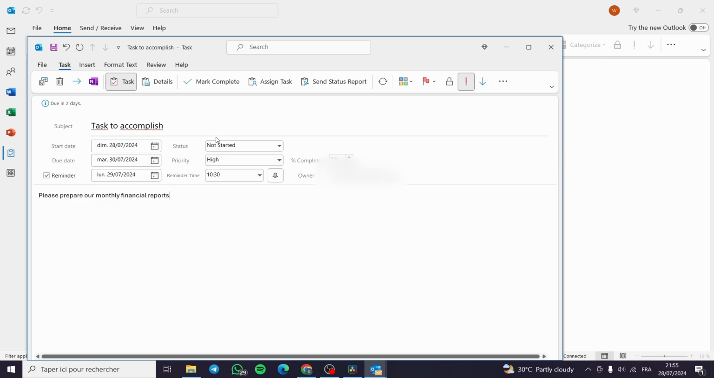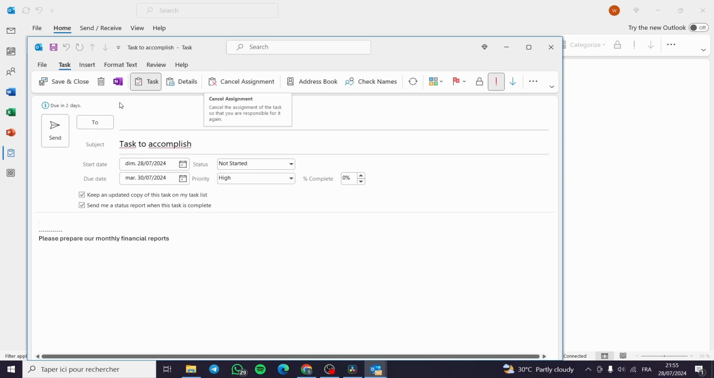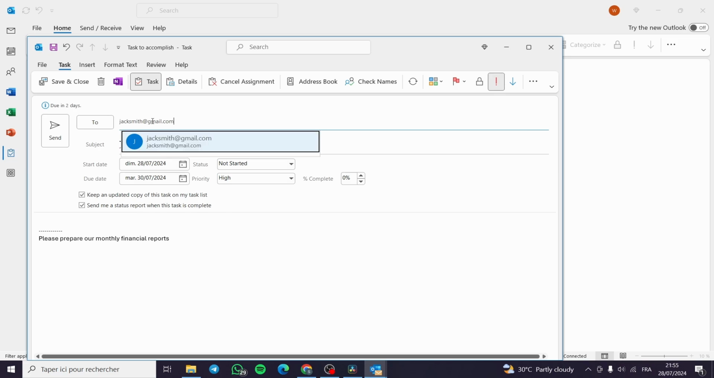And here, when you want to assign this task, you are going to simply click on this one. We have a table and also we have a person, which is assign task. You're going to click on it and then we have to set the person to send it to. For example, I'm going to set Jack Smith at gmail.com. And here we have the contact created. All you have to do now is to click on send and boom, everything is set and the task is attached or assigned to this email.